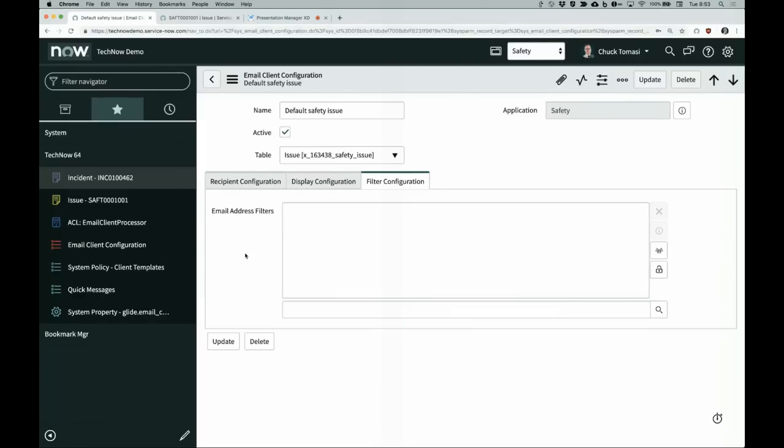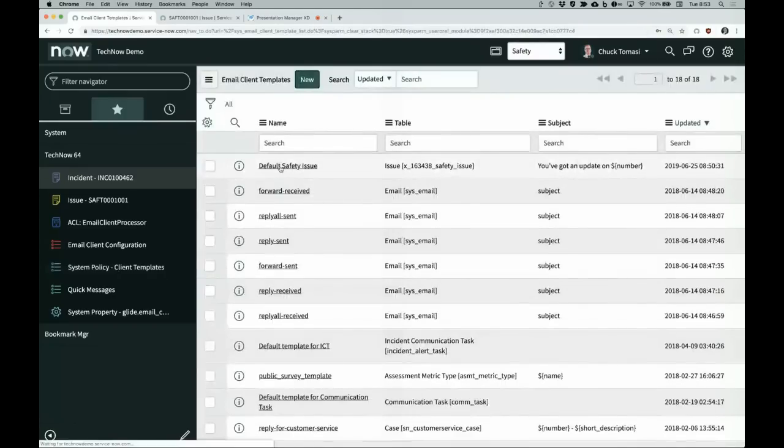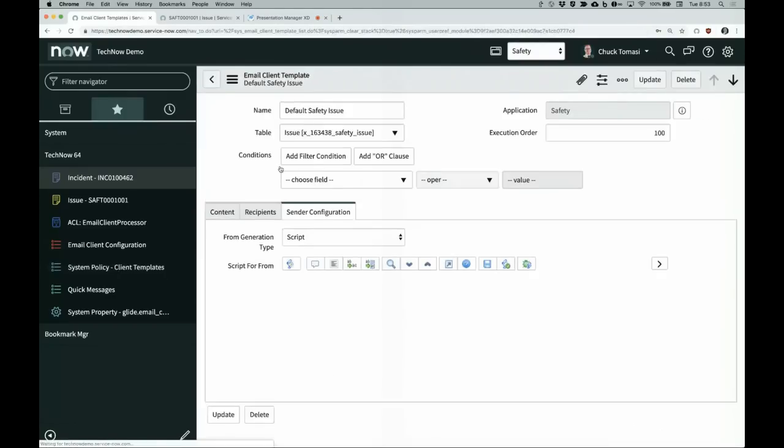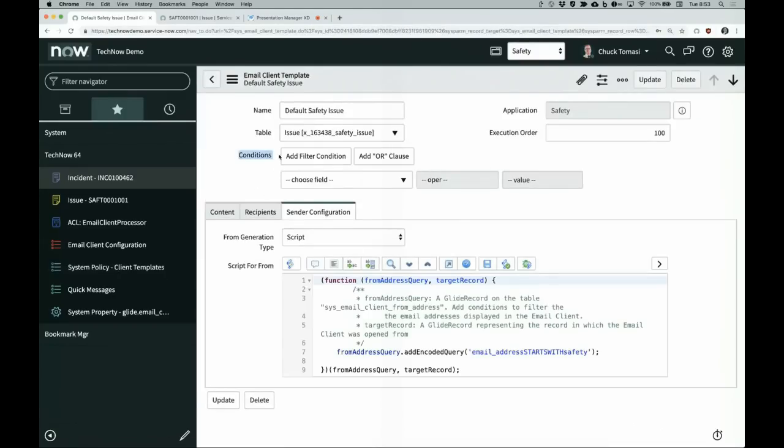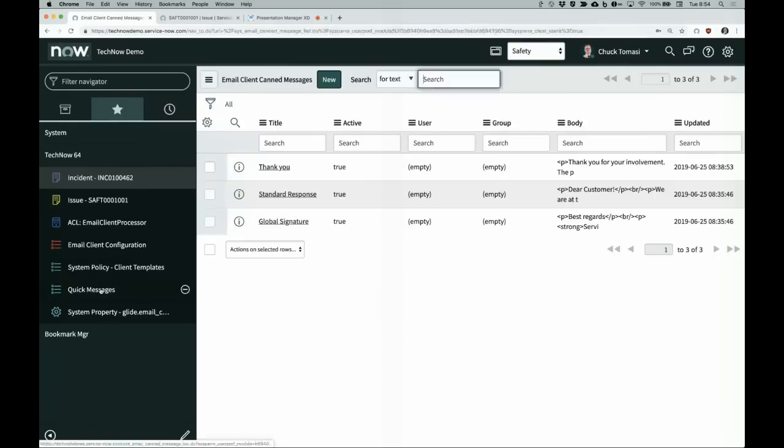But the templates, remember the client templates are on table and condition. We've now got that condition available to us up here. You see that. This template would be available on the issue table if it was work in progress. This one is user info requested, that kind of thing. And then quick messages are global. So keep that in mind as you're configuring these.